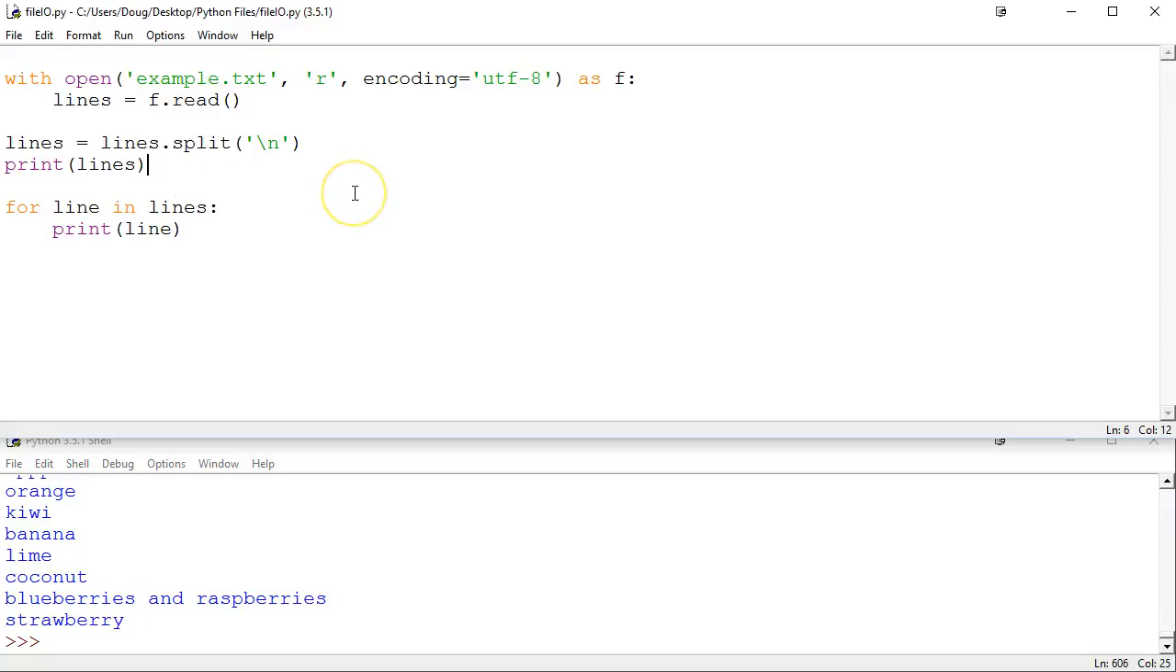Okay, and you can also read the file one line at a time. You can look into doing that on your own if you want. I don't think that's too useful usually, but you can definitely do that in certain situations.